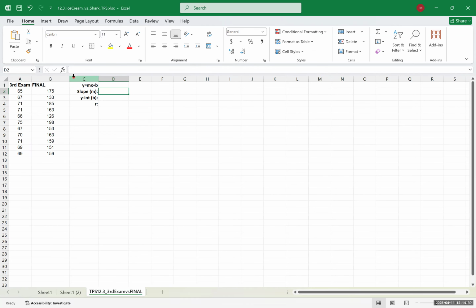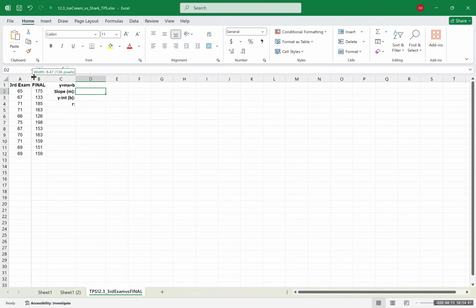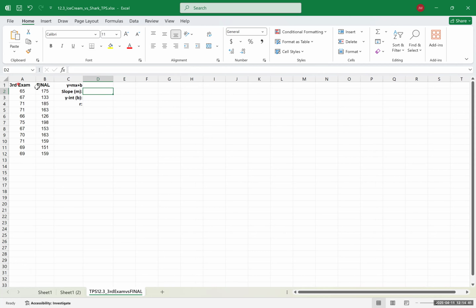So what you'll notice is that first I put in the two random variables. So I've got third exam scores and the final scores from the lecture notes. And I just kind of typed in these text labels. Okay. So you'll see here in the formula bar, all there is just text. All right. Okay. So the first thing we want is we want the slope.